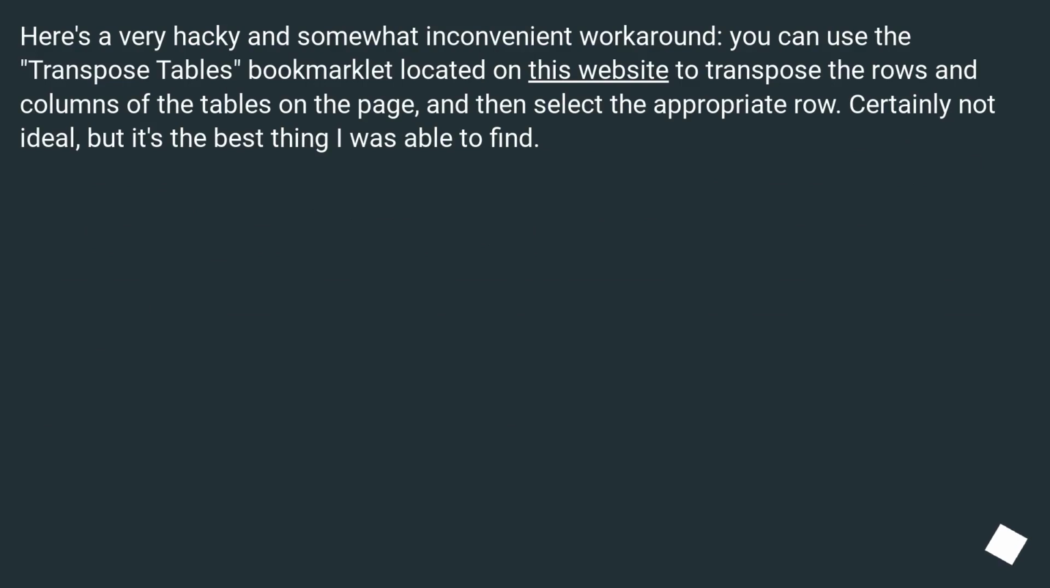Here's a very hacky and somewhat inconvenient workaround. You can use the transpose tables bookmarklet located on this website to transpose the rows and columns of the tables on the page, and then select the appropriate row. Certainly not ideal, but it's the best thing I was able to find.